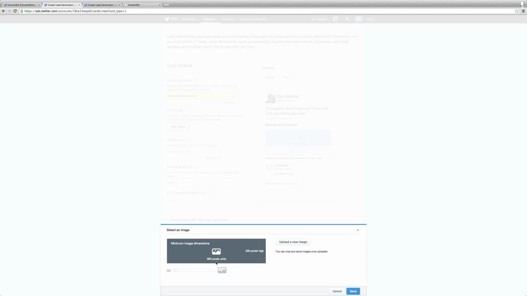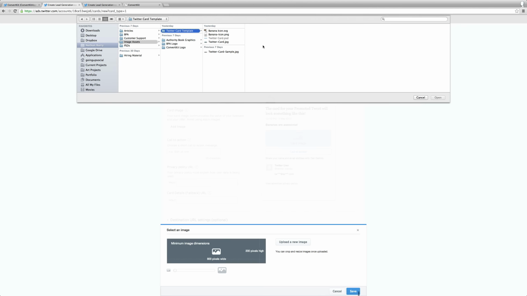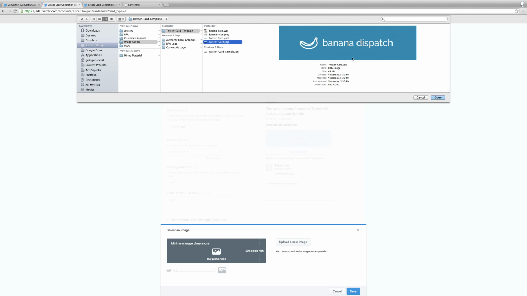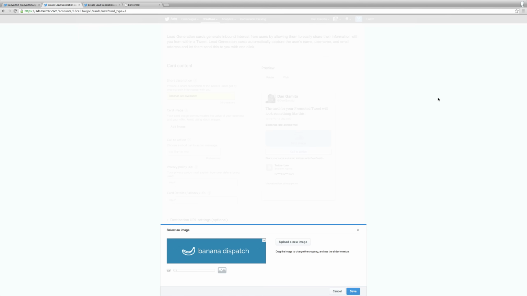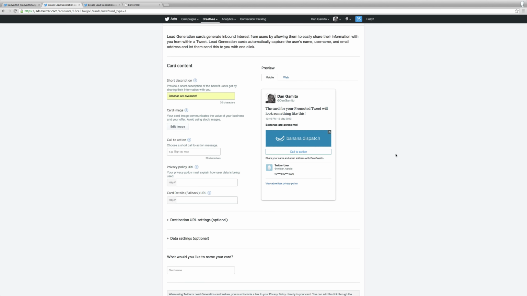The image has to be 800 pixels wide by 200 pixels high at about 72 pixels per inch. I've already created one, and if you're a ConvertKit customer, you'll have access to a PSD template for this so that you don't have to worry about fixing dimensions or cropping photos or anything. We're going to go ahead and launch that in and press save. As you can see, it pops right in for both the web and the mobile version of this card.